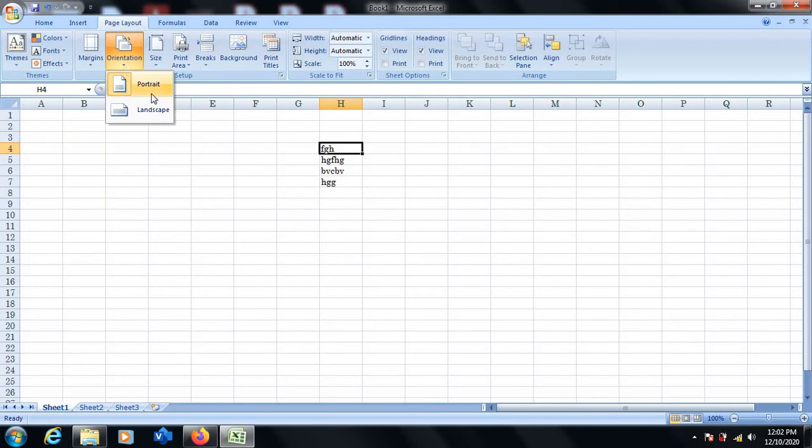Orientation is wherein we can have two options. One is called portrait and the other one is landscape. This again we can use as per our requirement. Portrait is the kind of orientation where height is more than the width, and landscape is the orientation which can be used when you have landscape orientation of data, which means width is more than the height.